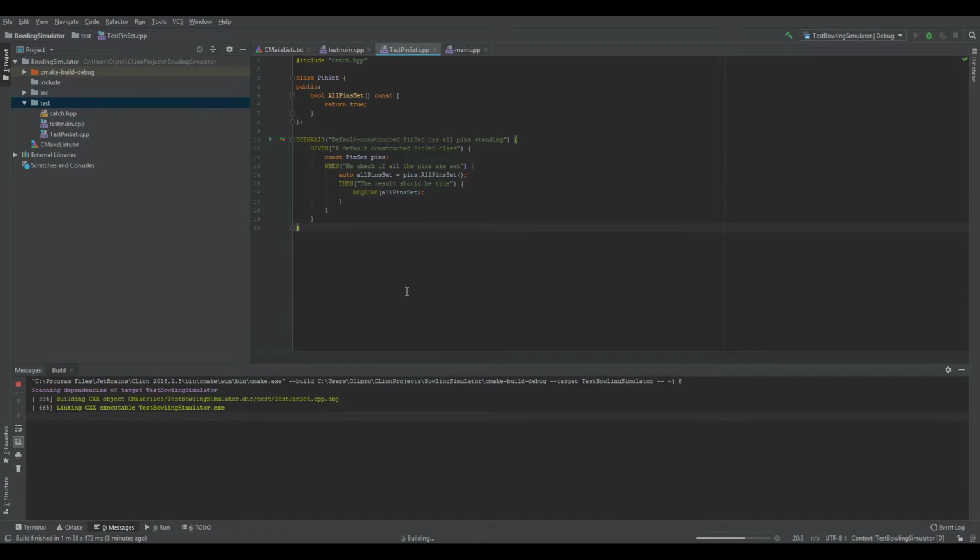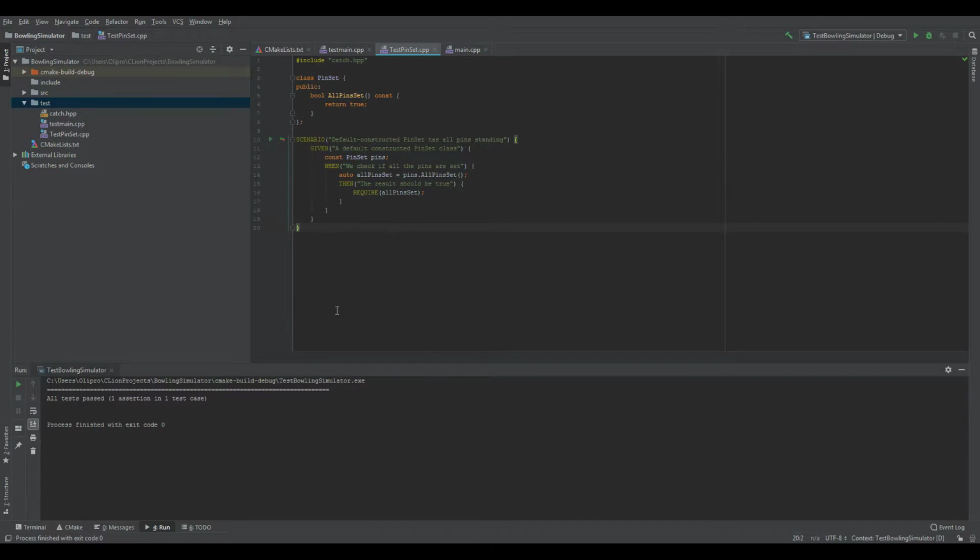I don't know if it's using MinGW, because Jonathan was also complaining that the linker time on Windows was horribly slow for reasons that are not obvious. No, okay, there we go. All tests pass, one assertion, one test case. So we've got a fairly useless class here.